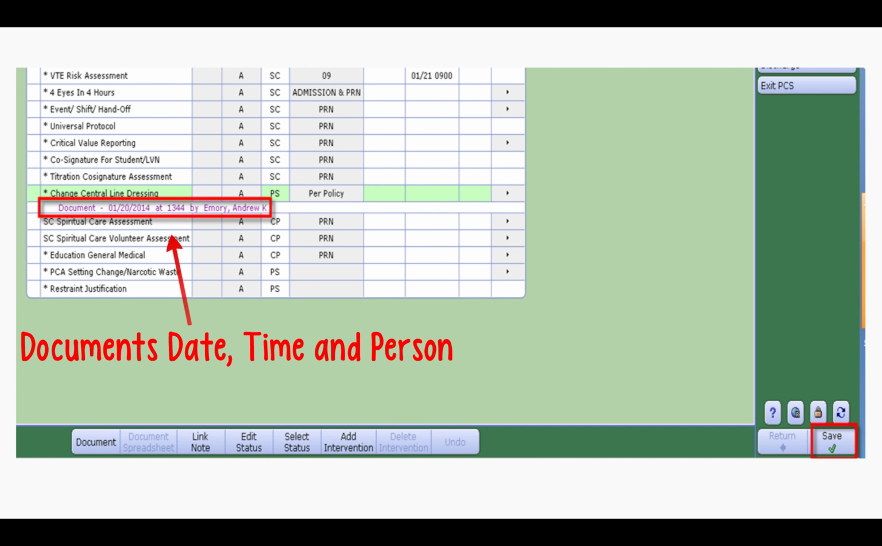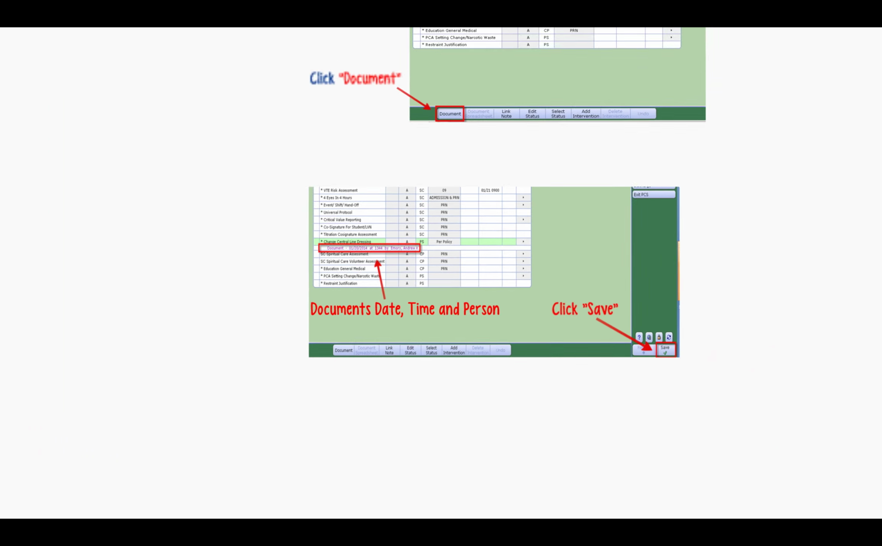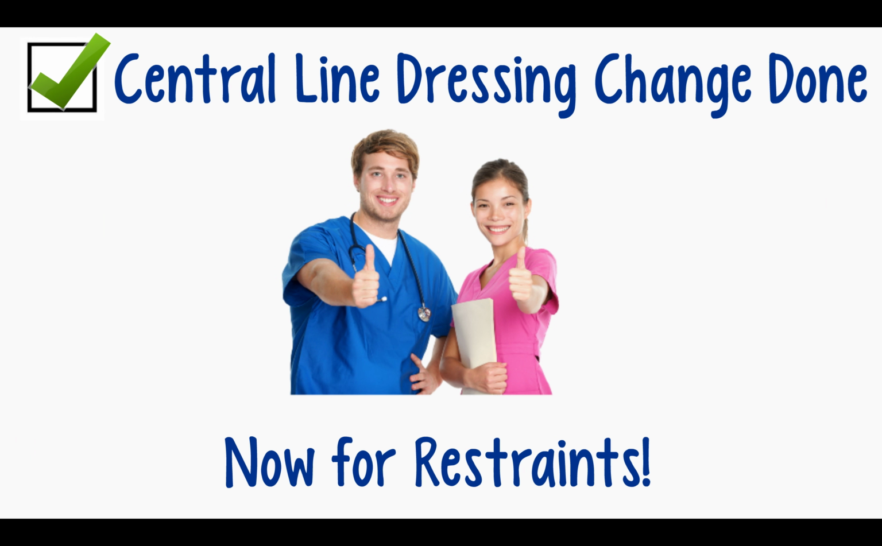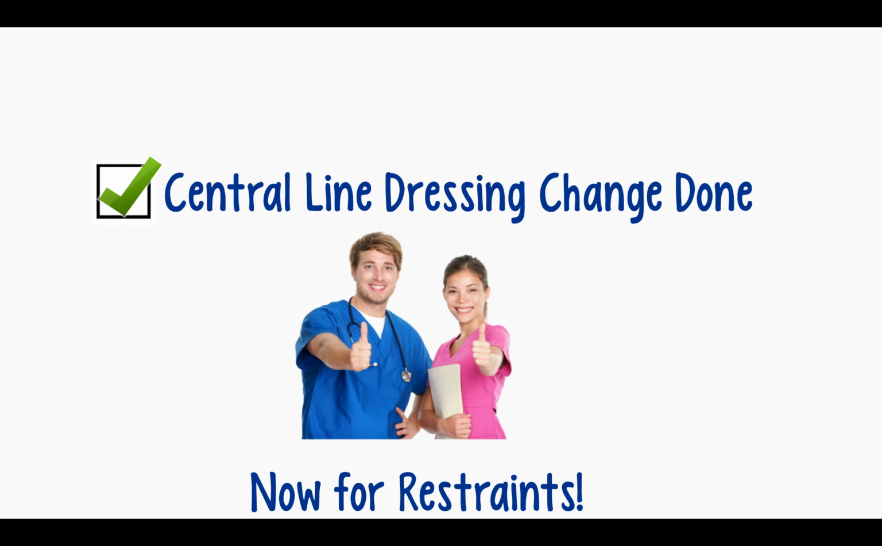You will see it documents the date, time, and person directly below Central Line Dressing. Now click Save and you have successfully completed Central Line Dressing change documentation.